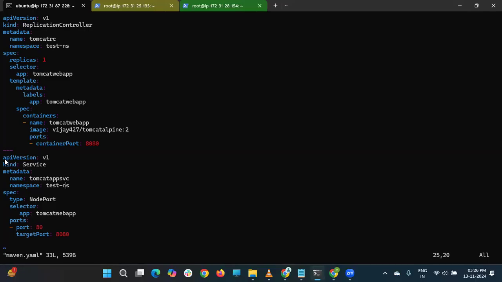Coming to the service, we need to provide access, to expose the services of the pods in the cluster to the outside. Kind: Service, metadata, name Tomcat SVC, namespace test-ns. It wouldn't have been created, so I mentioned it here.